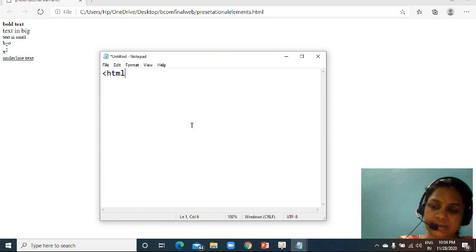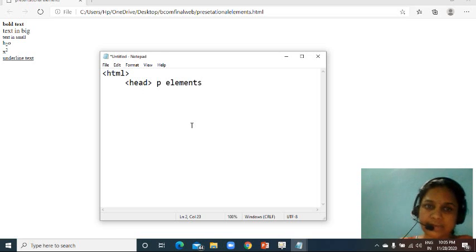Starting HTML. In the HTML you are going to use the head section, presentational P elements. P elements means presentational elements. Here in the head section, what are we going to use, all of you? Title. In all programs the head section is the same, but only the name is different. P elements.